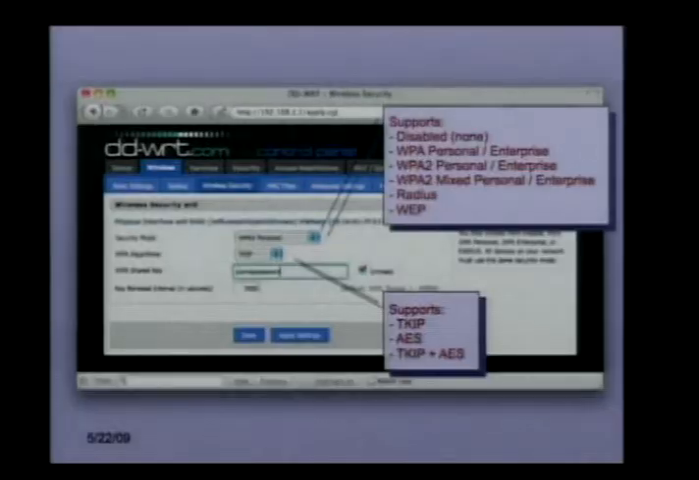When I first saw this, I thought, how reliable is this? Is it going to be flaky? Whatever. I have really good success with this. In fact, when you're talking about consumer grade access points, this is better quality than what I bought off the shelf. I see his head's nodding. He feels the same way. Supports TKIP, AES, or TKIP plus AES.